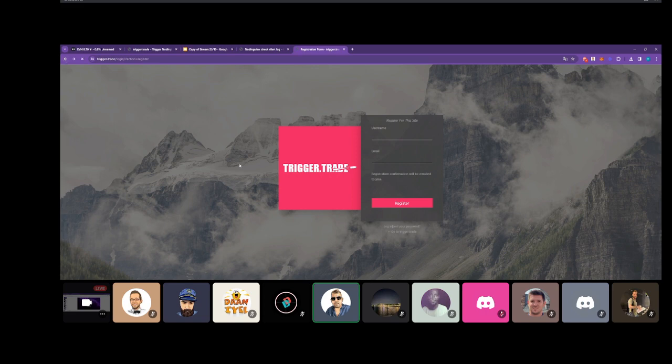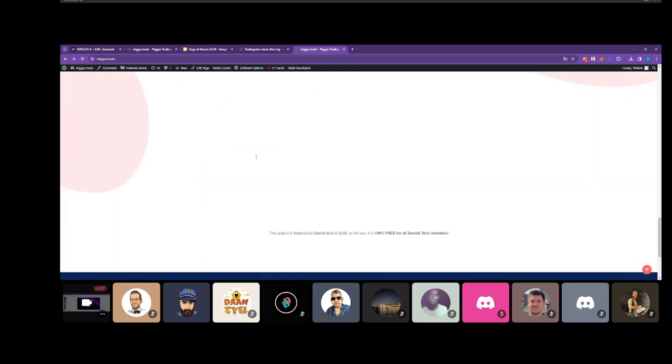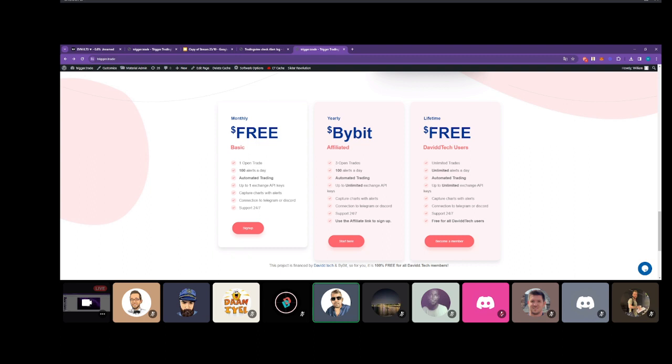We've got a bot in the back end which will sync up all your details, because if you check out the Trigger Trade website itself, down the bottom here you've got the price plan. We are 100% free for everyone. The only difference is David Tick Patreon members get unlimited trades and unlimited alerts per day. So remember to put in the right email address and the right Discord ID to be able to get that. If not, by default you'll be set up with a basic account which only allows you to have one trade and 100 alerts.